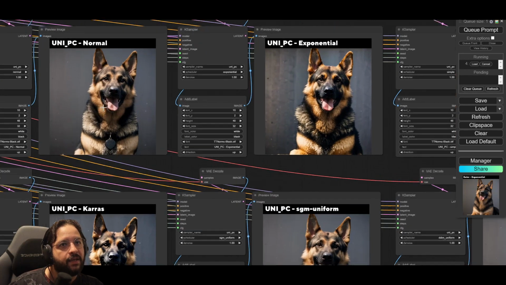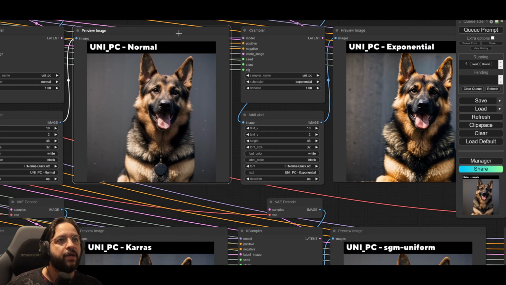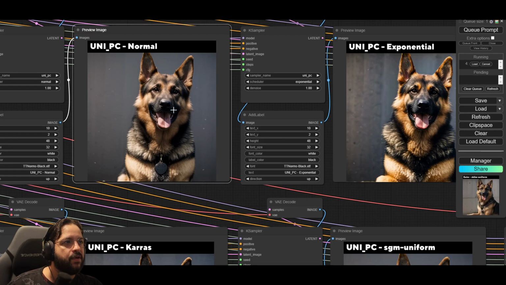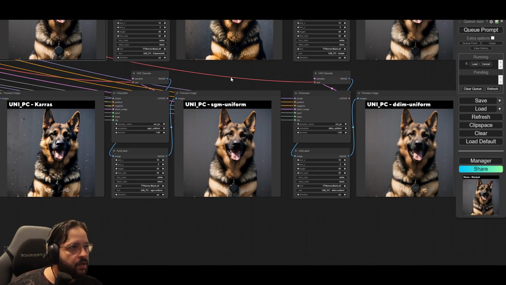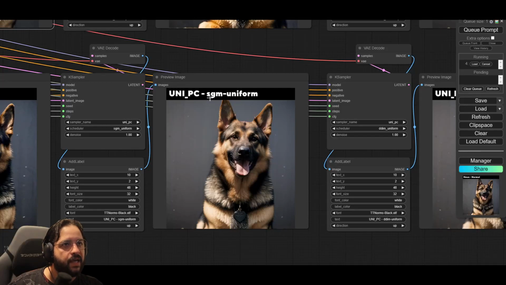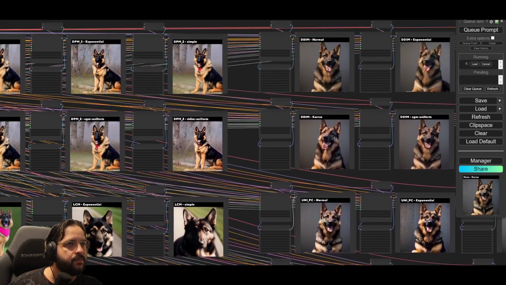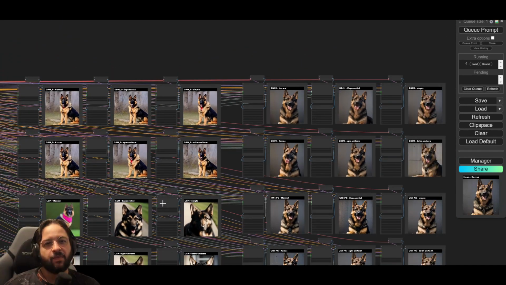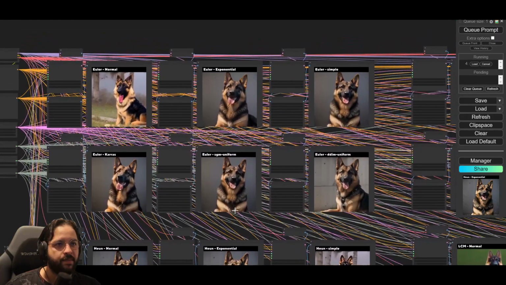UNPC, again, really good. As I said, normal is boring in the name, but it does give good results. This is consistent. That's a good result. Also thinking that this SGM uniform is good. And that's why we are doing this. That's why we are experimenting, because that's the kind of stuff you're only going to find out if you test.